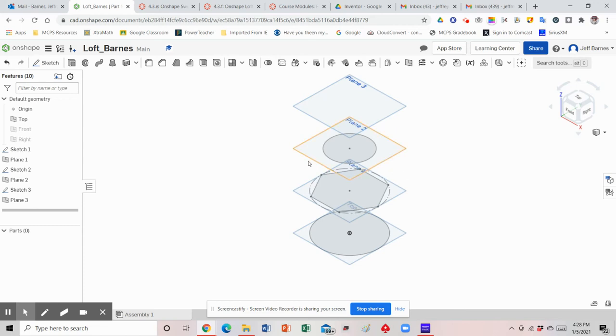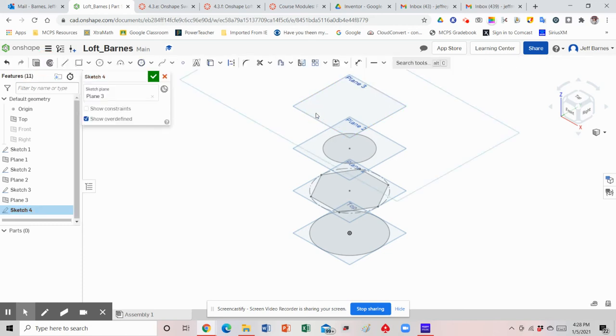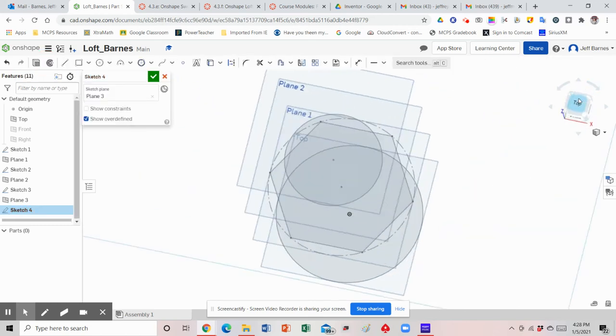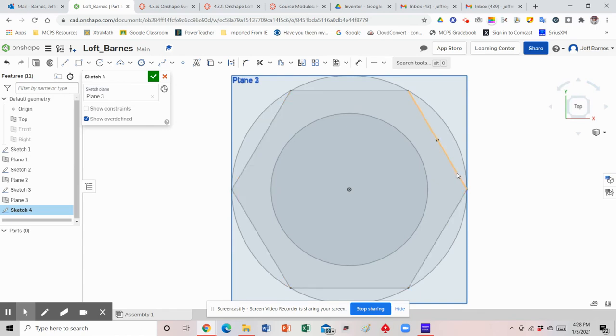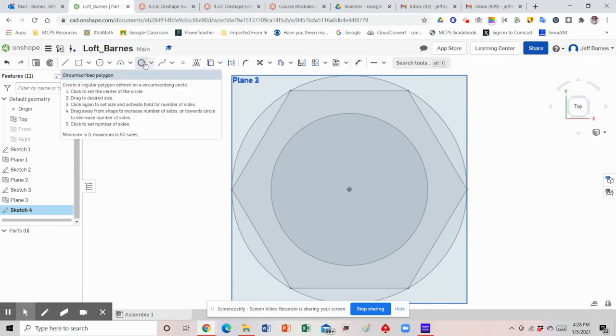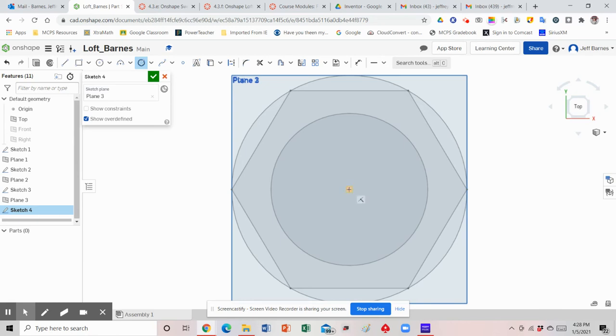And last but not least, I'm going to create another sketch on plane 3. Choose it to my top view again so it turns so it's easier to see. And this time I'm going to create a pentagon. So I'm going to use my circumscribed polygon again. And this time I'm going to choose a pentagon. And again, I'm going to try to make it so the bottom edge is horizontal.